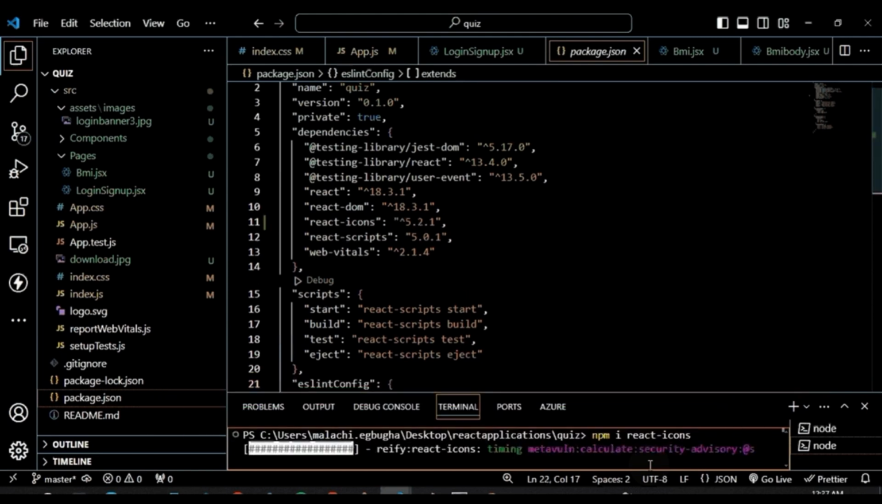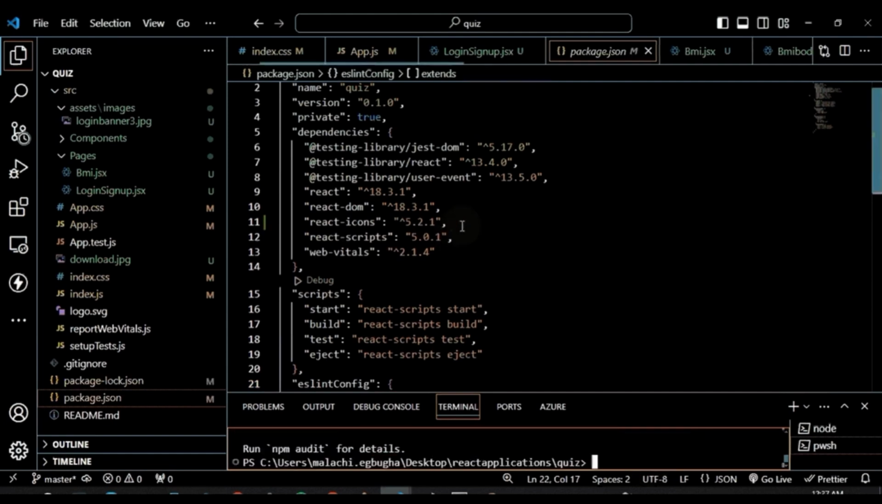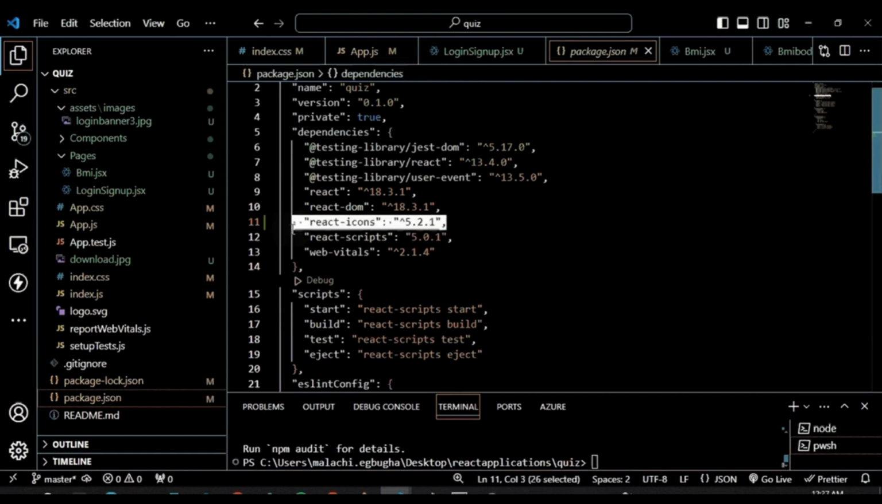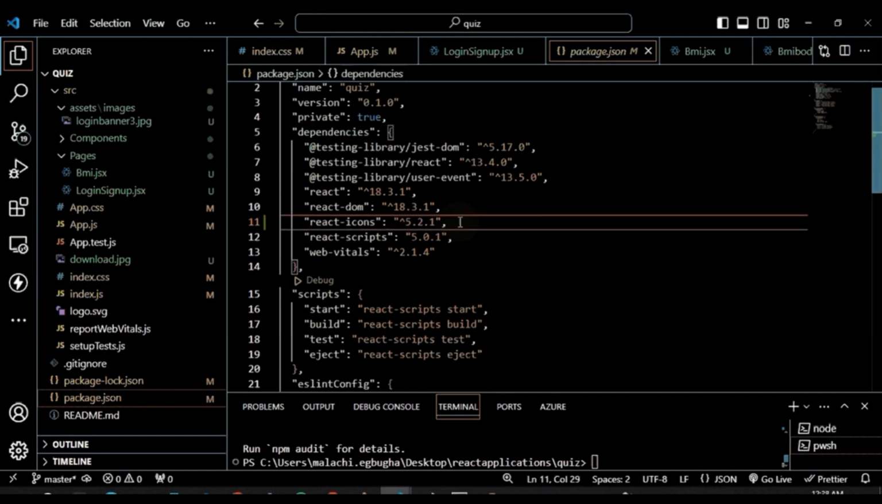Now, once this is downloaded to your project, if you go to your package.json, you're going to see it written. You can see it. It is registered in our package.json under dependencies, which shows that this particular library, this particular package, has been installed to our project.